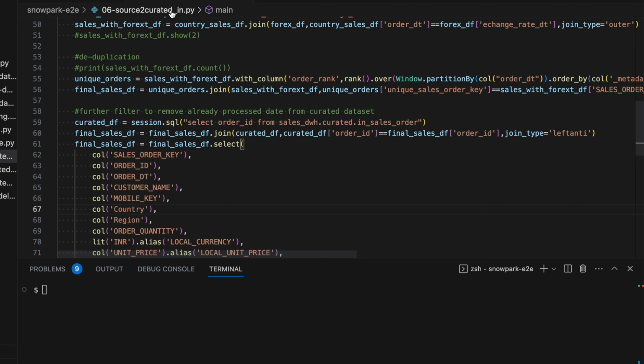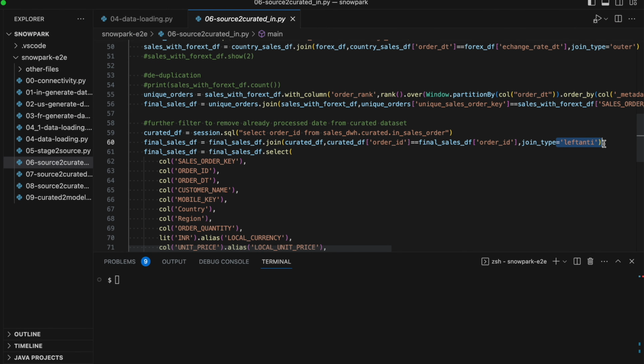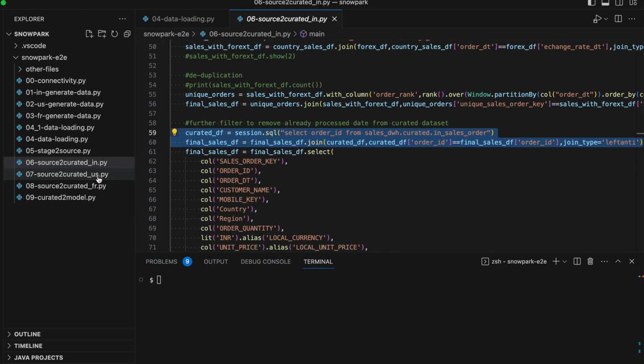Looks good. Now when we are coming to the source to curated file, there will be one change which is required to make sure that the data which already exists in the curated location should not be reloaded. For that, we have to select all the order ID from our curated location and make a left anti-join to make sure that the order which already exists is excluded from our new select. Okay, so I have added these two lines in each of these files 06, 07 and 08, which are responsible to load India, US and France data.